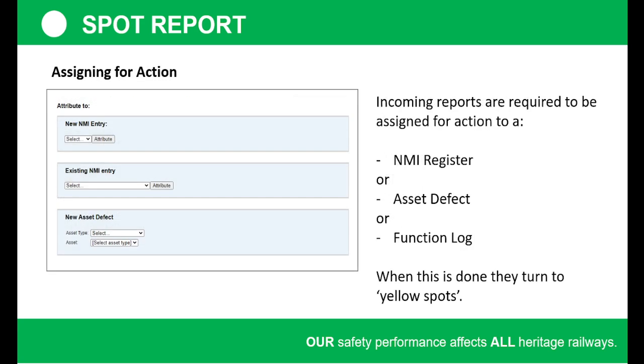To assign an incoming Spot Report for action, it has to be attributed to a near misses and incidents register, or an asset defect, or a function log. And when this is done, the report will turn to a yellow spot.